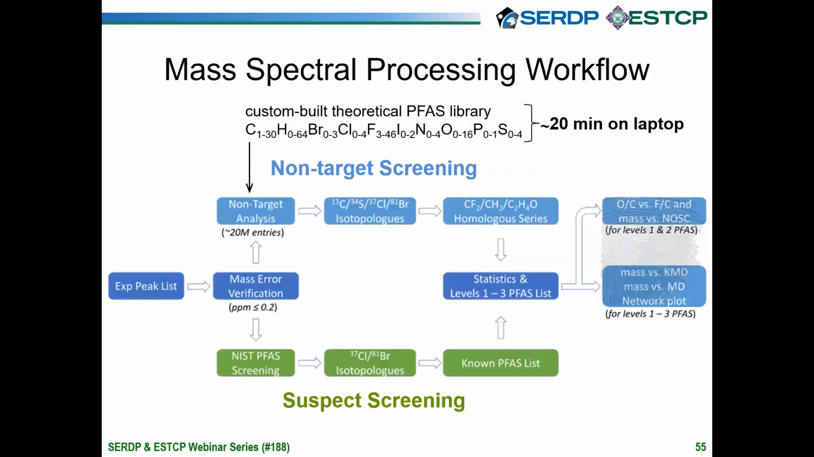So with that, we developed a workflow for this large list of peaks that we detect, and we identify these at a ppm error of 0.2. We do a suspect screening first. There we run all the mass to charge ratios against the NIST suspect list that Jared had mentioned, and we do isotopologue verification to come up with a list of what we call known PFAS. And then there are a lot of PFAS that are not known yet.